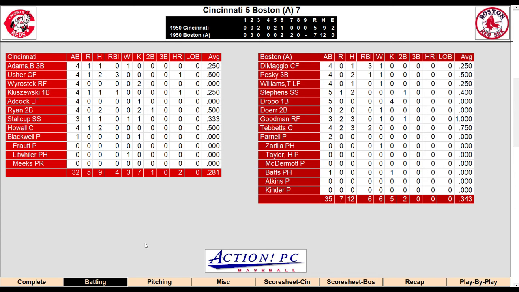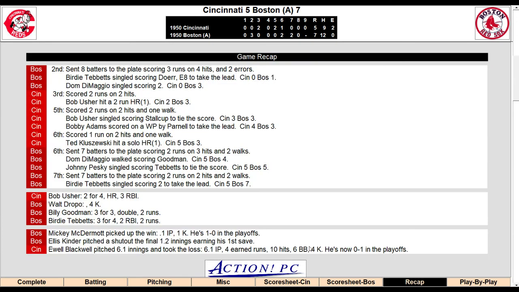He got the save. In victory, the Red Sox had 35 at-bats, 7 runs, 12 hits, 6 RBIs, 6 walks, 5 Ks, 2 doubles. As a team, they batted .343 in this game. As a team, the Reds batted .281. Quickly to the recap, and this was another one. All these games have been close in bracket 1. Outstanding.